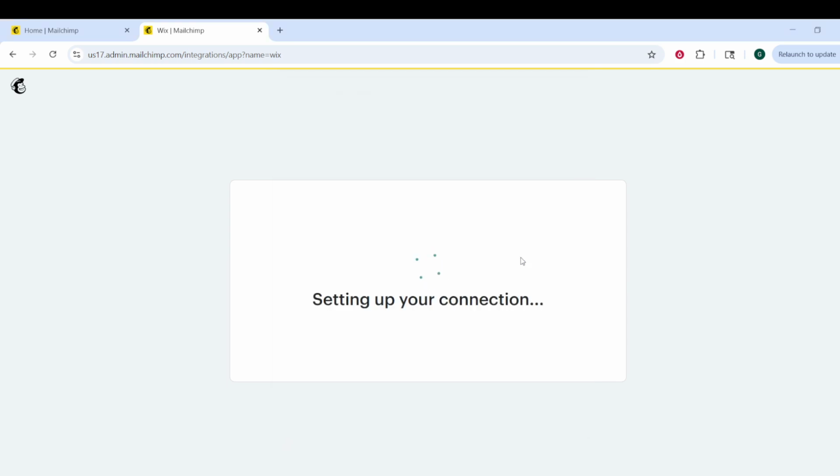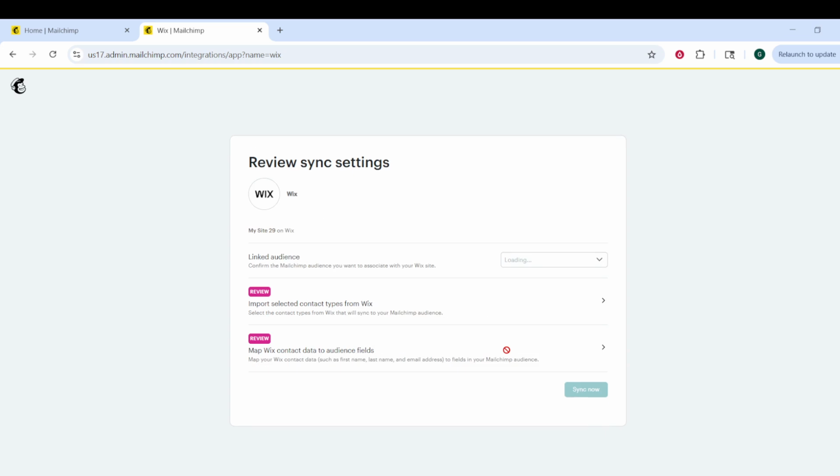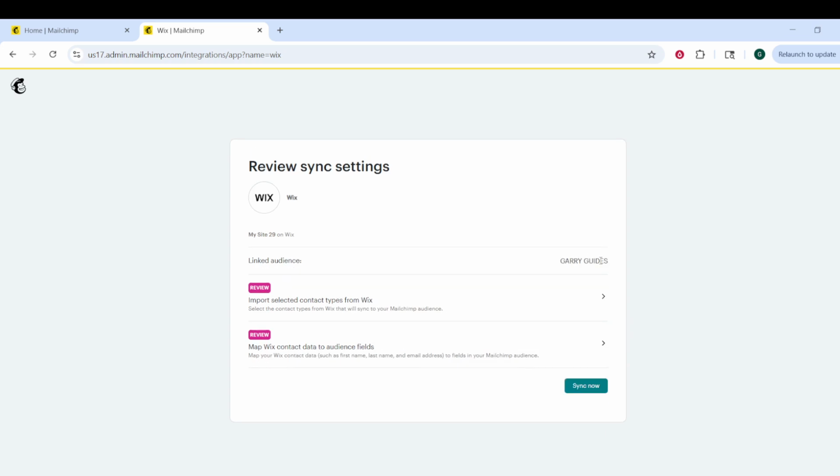This is where you configure how information should be shared between Wix and Mailchimp. Review the available sync options on the screen and choose the settings that match how you want your contact data to move between the platforms. Take your time here because these settings help determine what information is synced and how the integration behaves going forward.